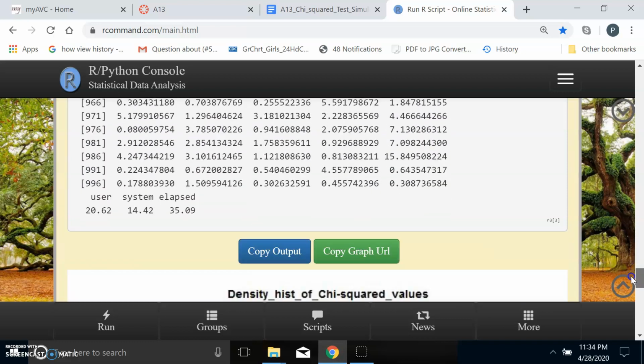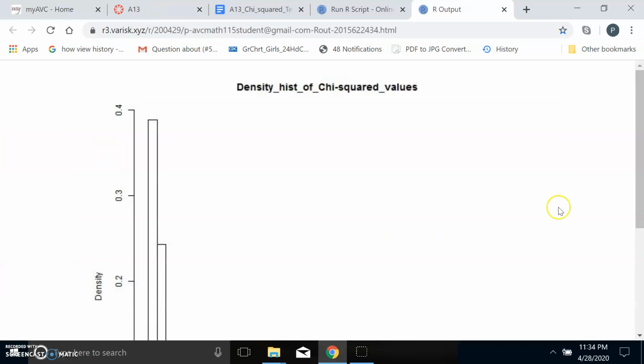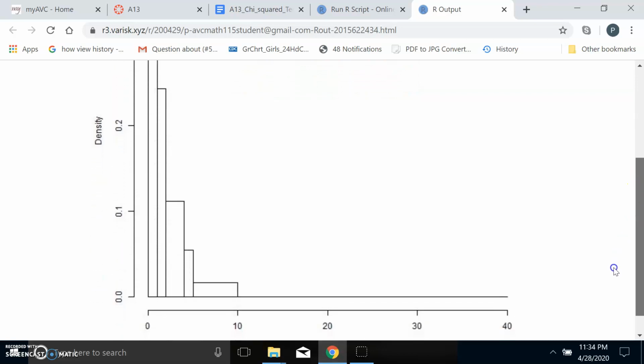So let's look at our histogram now, which is down here. Let's open this new window. There's our histogram. So you can see there's nothing to the right of 10, it doesn't look like. We're looking for the area to the right of 30. Well, there's nothing in our histogram to the right of 30. So that would mean the p-value would be 0 for 30. And that's consistent with what we found, because it was almost 0 with the p-value.